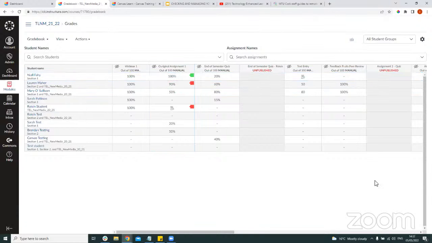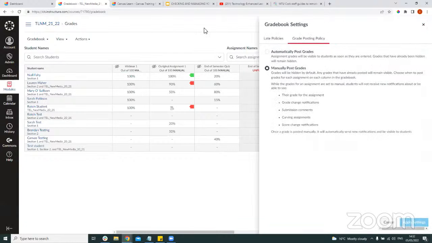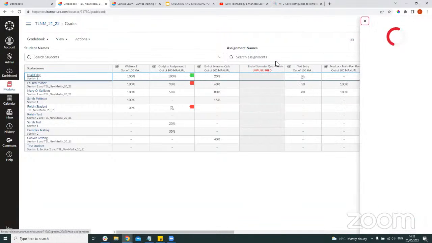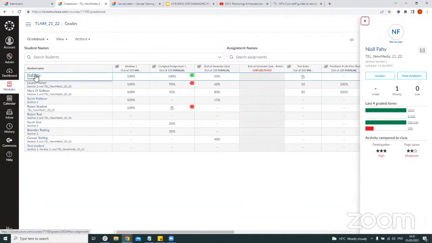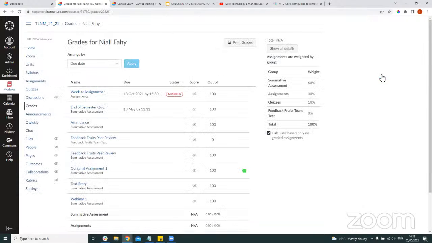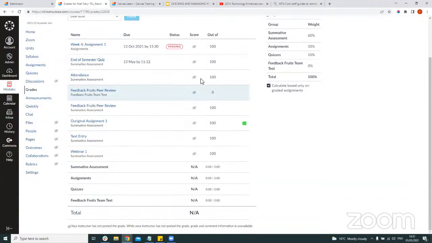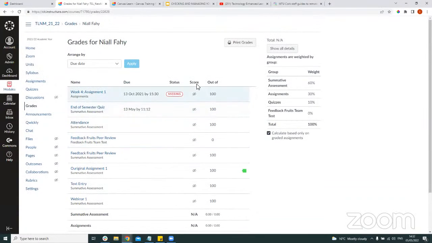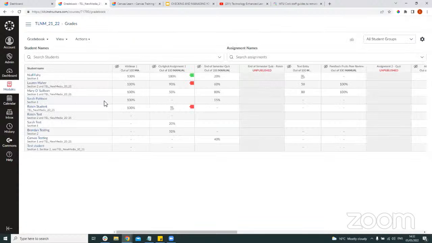Okay, so SpeedGrader, just really quickly how we get into it. If we click on the name there, we can get a quick overview of Niall's grades, and there's a nice quick overview here of all his different grades, the different scores that he's got, and the score of 100 that we've got as well. So it's a nice place to come and find it.